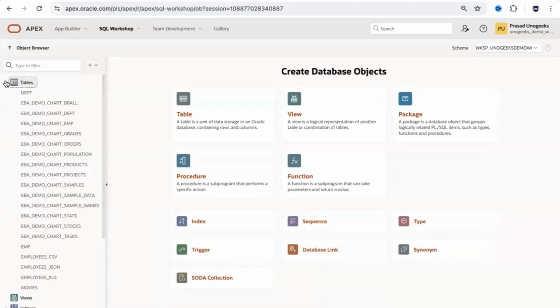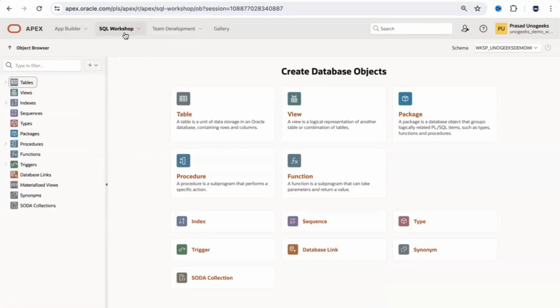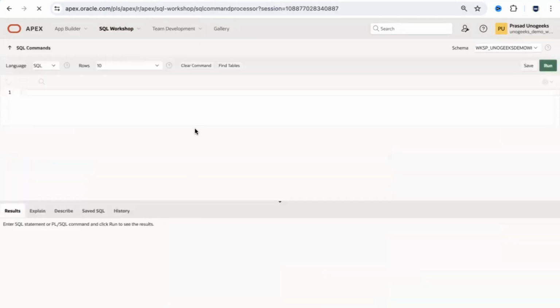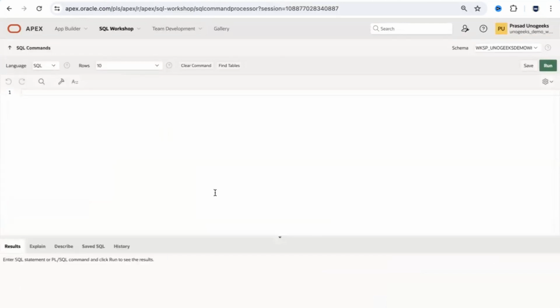If you want to see what tables we have in the workspace, you just have to expand the tables and you can see what tables exist in this workspace, sorry, not the application. So yes, Object Browser helps you see what objects exist in this workspace. And you can go into SQL Commands, and that would open up a SQL worksheet.